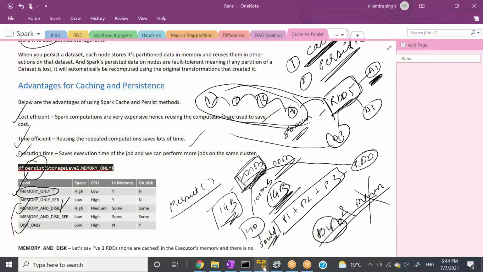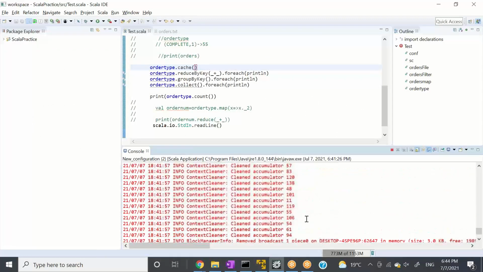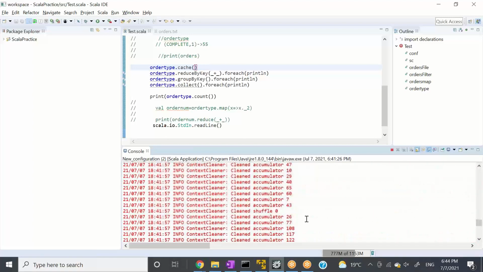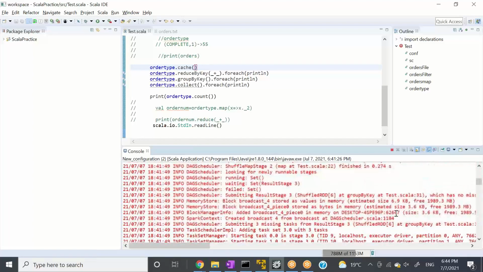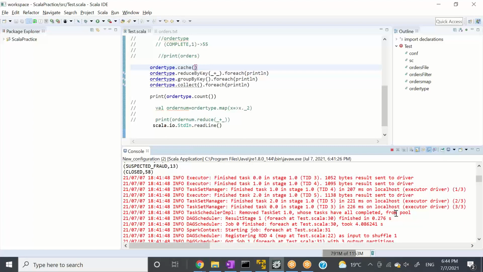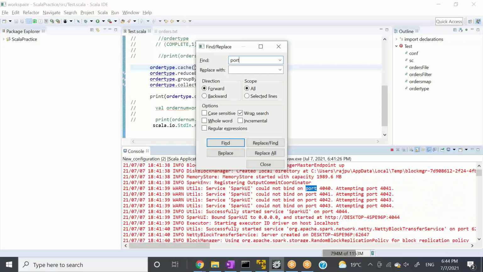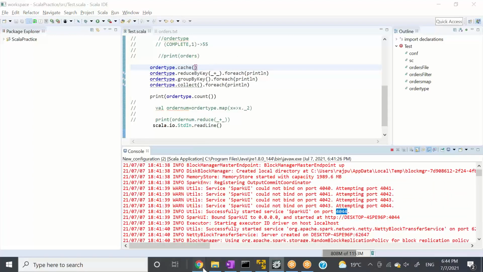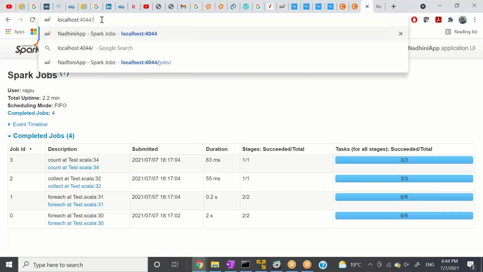Let's see, our program should have run. So yeah, it is running properly. Let's see quickly where it ran, because I need to see on which port it ran. So I'll say port. Okay, the Spark UI is running on port 4044, right? So I'll go here and then I'll refresh this page.